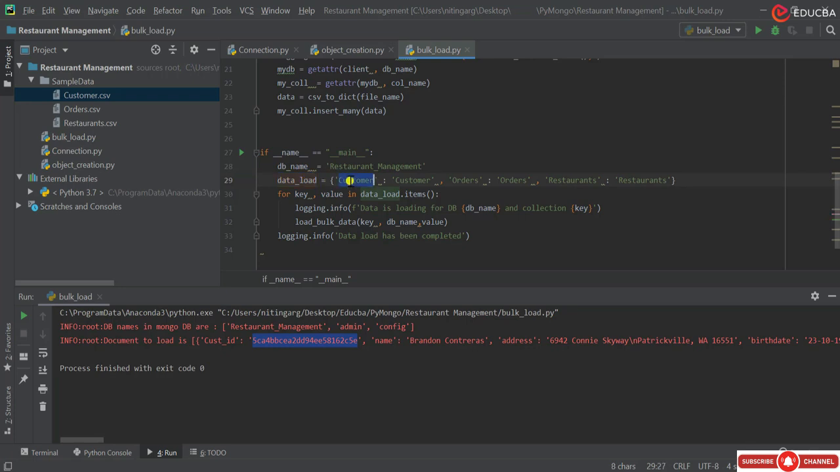So we need to load the customers file in the customers collection, the orders file in the orders collection, and the restaurants file in the restaurants collection. For key, value, we are iterating over data_load.items(). The data is loading in. We have passed these attributes to load_bulk_data, a function we have already created: key, comma, DB name, comma, value.